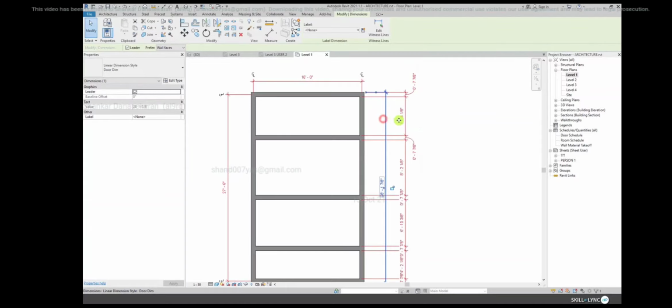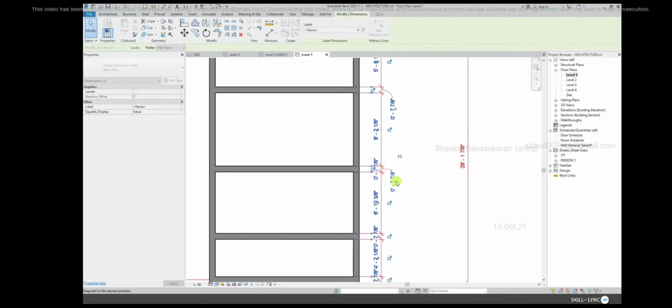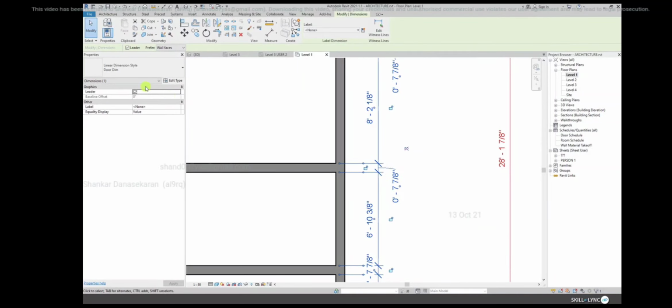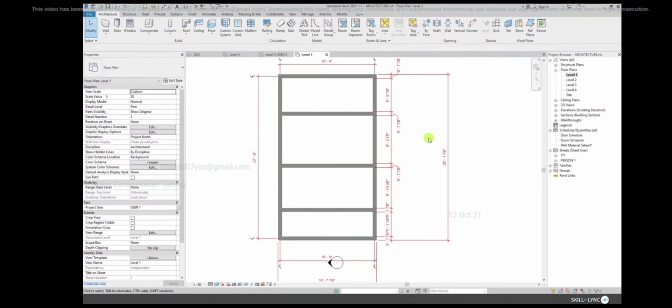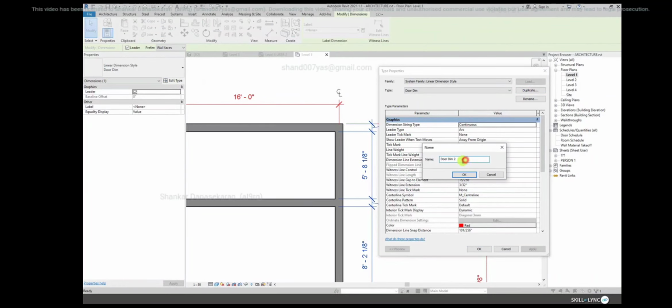This dimension for now, I'm just deleting it, or moving it a little bit to the right side. So here you can adjust this. If you don't want to add this particular leader, then you can uncheck here. Sometimes it might be confusing, right? Or else, if you want a continuous one, what you can do is go to edit type. You can just duplicate it, door dimension. To differentiate it, I'm adding it as continuous.